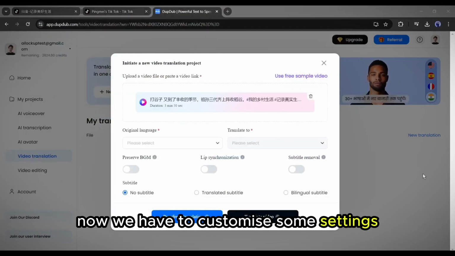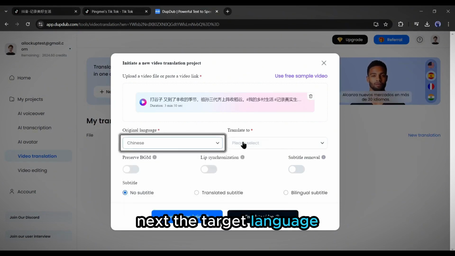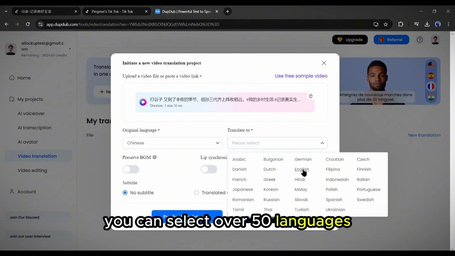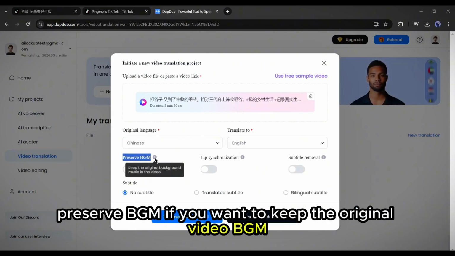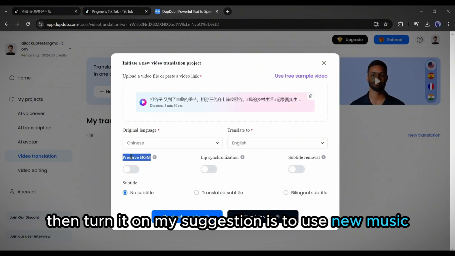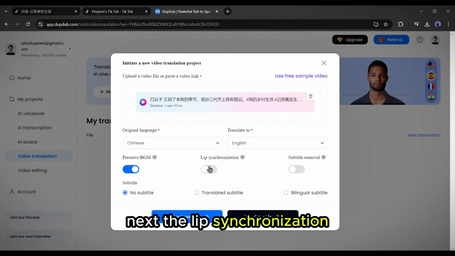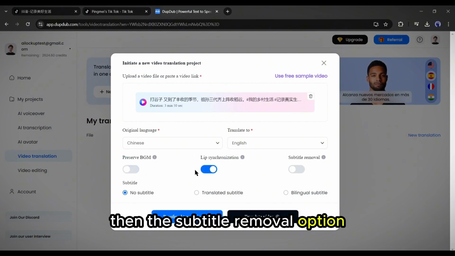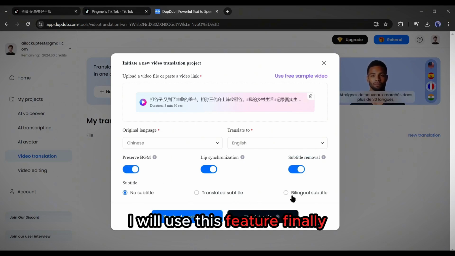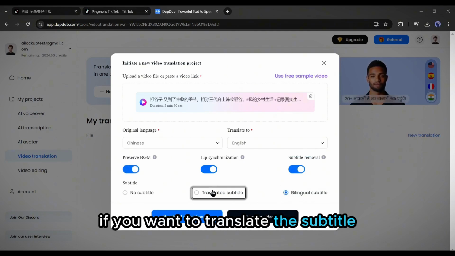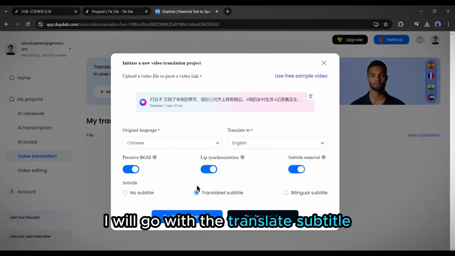Now we have to customize some settings. First, the original language. We have to select Chinese. Next, the target language. You can select over 50 languages. I am going with English. After that, preserve BGM. If you want to keep the original video BGM, then turn it on. My suggestion is to use new music, so I won't use this feature. Next, the lip synchronization. It's highly recommended. Then the subtitle removal option. You can use existing subtitles from the video. I will use this feature. Finally, the subtitle option. If you want to translate the subtitle, then you can use this feature. Here you can even use bilingual subtitles. I will go with the translate subtitle.